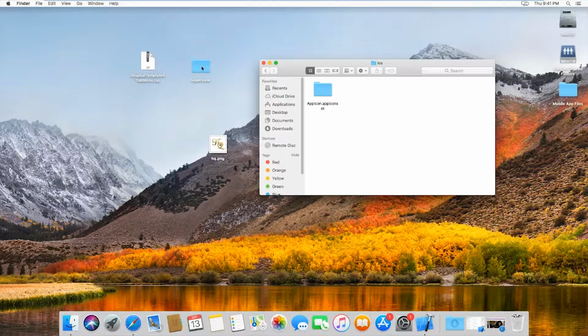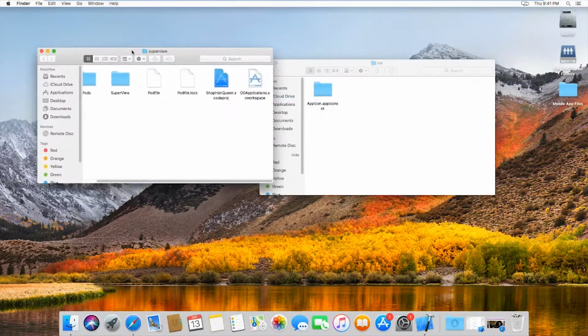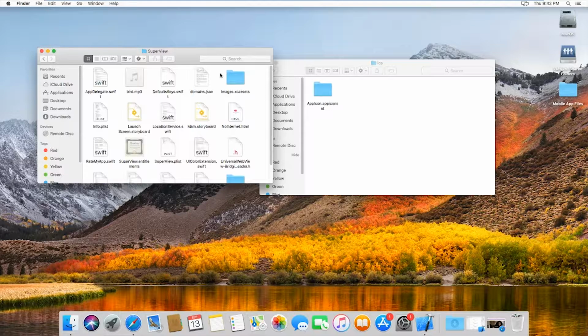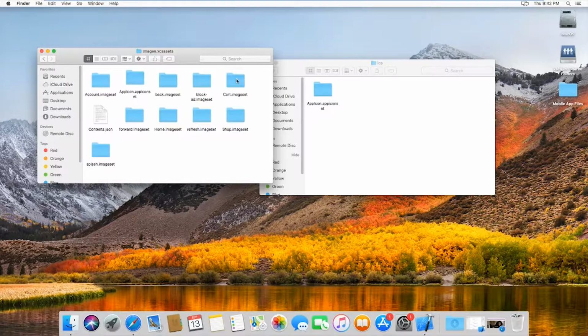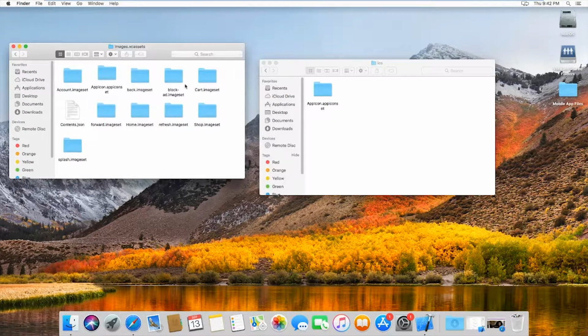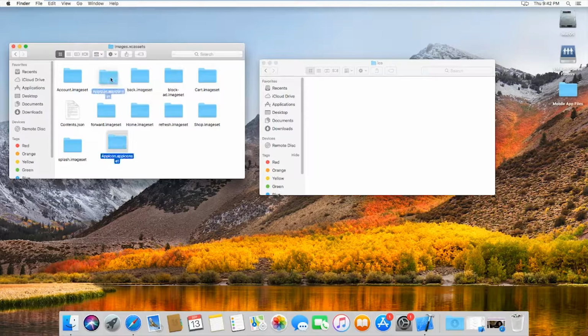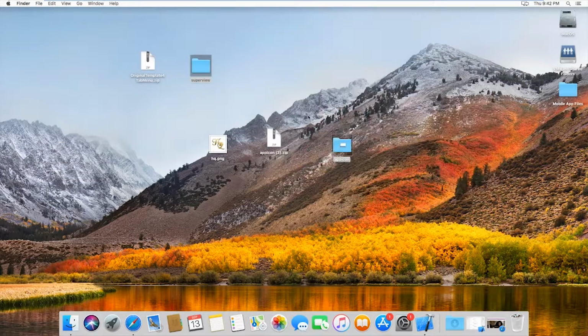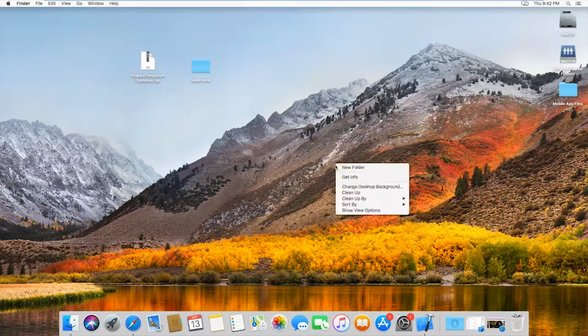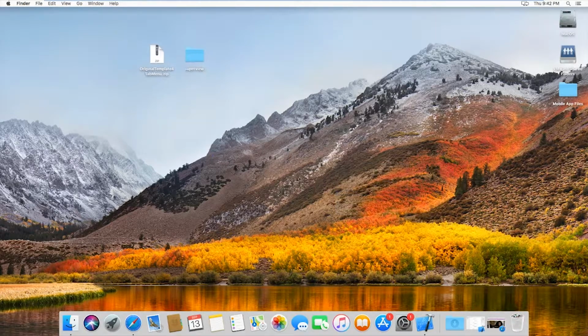So again, let's open up SuperView, and then from here we're going to go to the SuperView folder, the image assets, and then we can see the files already here. So all we have to do is copy or click and drag and replace. So there we have replaced those app icons. So we can close out of those and delete some stuff that we don't really need anymore. It's unnecessary, and we can clean it up.